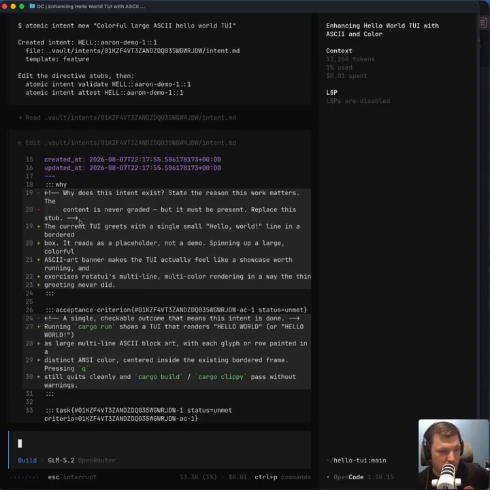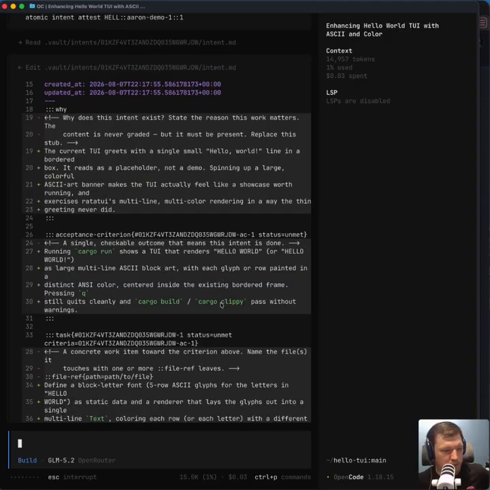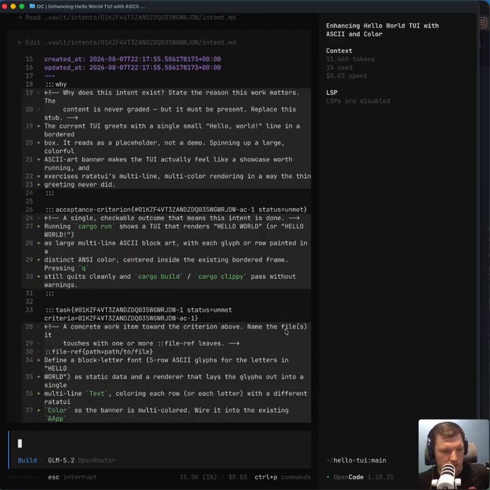So it's filling out the why, right? So part of this template is we're forcing the why to be answered. We are forcing acceptance criteria, right? So running cargo run shows a TUI that renders hello world as large multi-line ASCII block art. That's what I was trying to remember earlier. I'm glad the agent figured that out. Okay, still quits cleanly, and cargo build clippy was passed without warnings, so that's good.